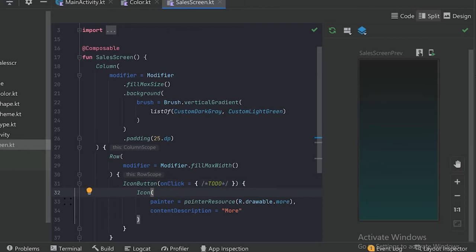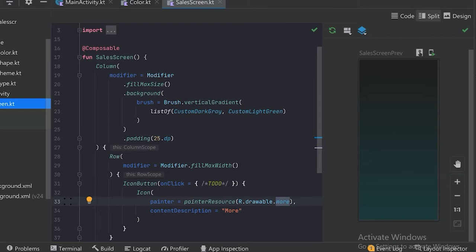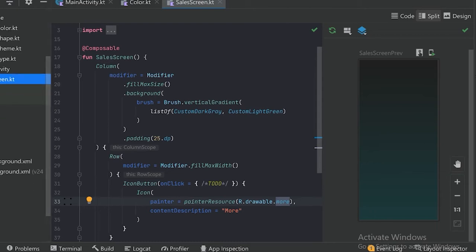And in this icon button we have used an icon, this more icon. This is the same icon we pasted in our resource directory, in that resource folder, the drawable folder. So like this we use the drawable resources. And here content description means what this icon or image is, so we also need to write what this image is.